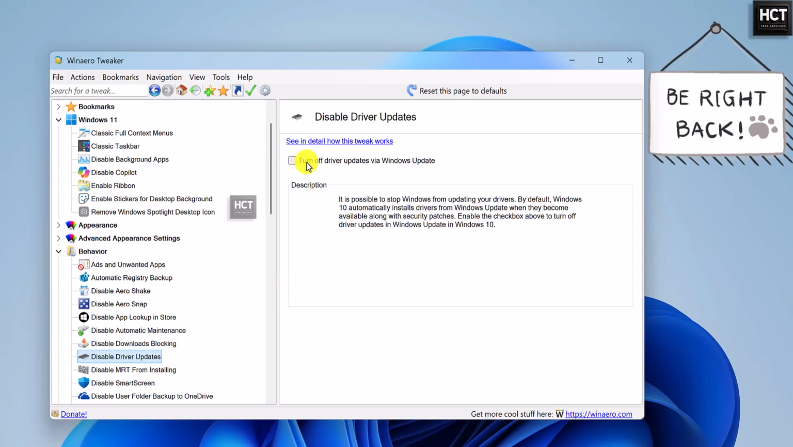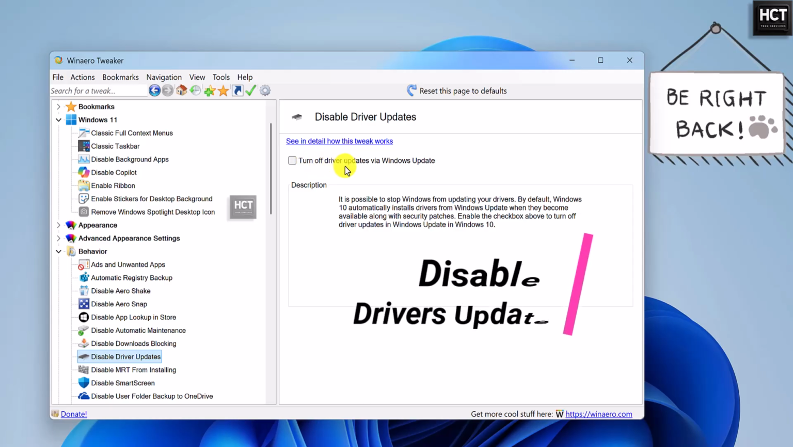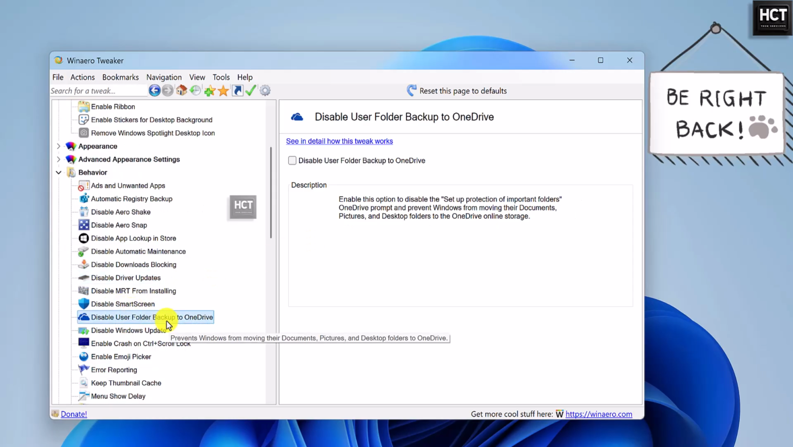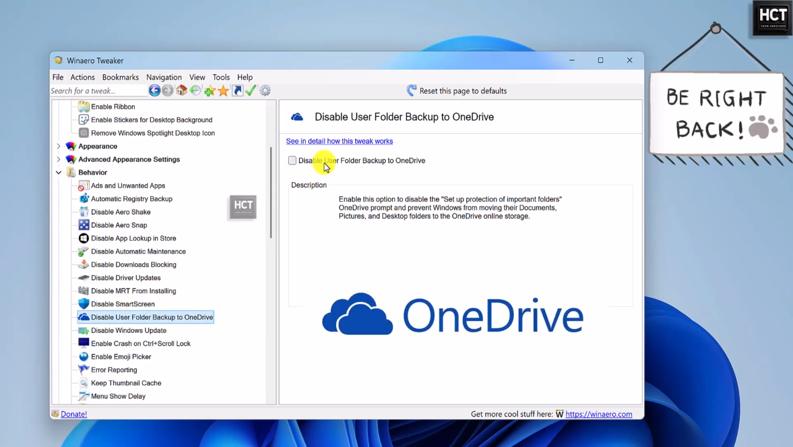Disable Driver Updates. Want more control over your drivers? Disable automatic driver updates through Windows Update to avoid unwanted or unstable driver installations. Disable OneDrive folder backup prompt. This stops Windows from asking to move your documents, pictures, or desktop folders to OneDrive, keeping your files local and private.